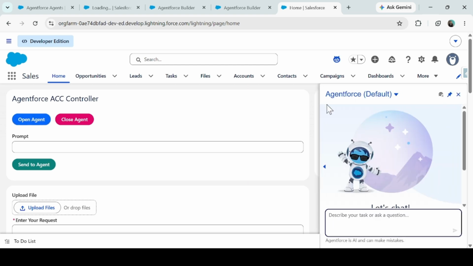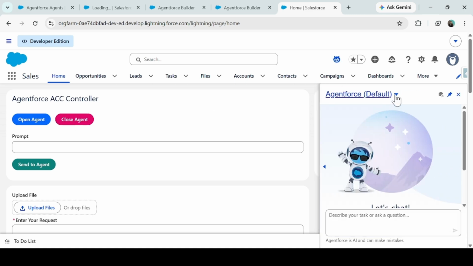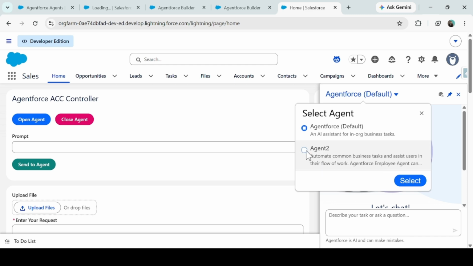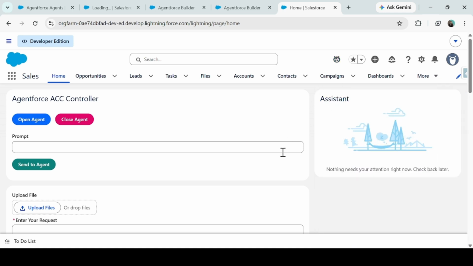I click on open agent, you can see the agent opens, and if I click close agent, it will close the agent. And even if I set agent 2 as the default agent and close this, when I click on open agent, you see it will open only this agent for me. So this is the benefit, the advantage of using the Agentforce Conversation Client API, that we can launch the agents directly from our Lightning Web component. That's the benefit of this.